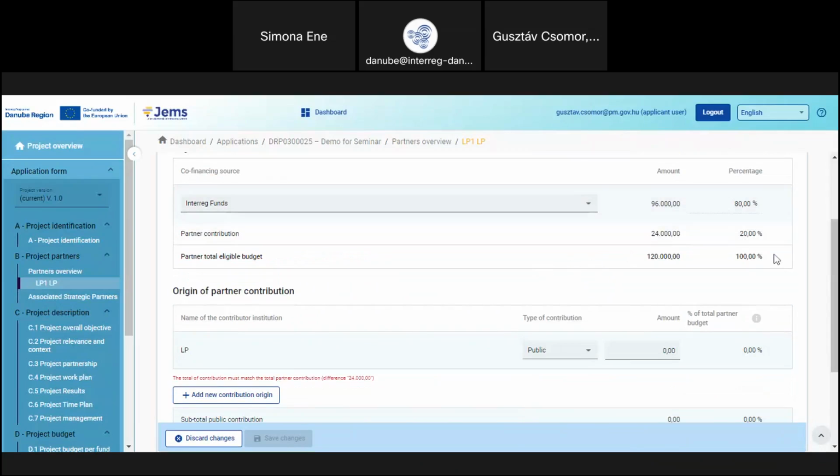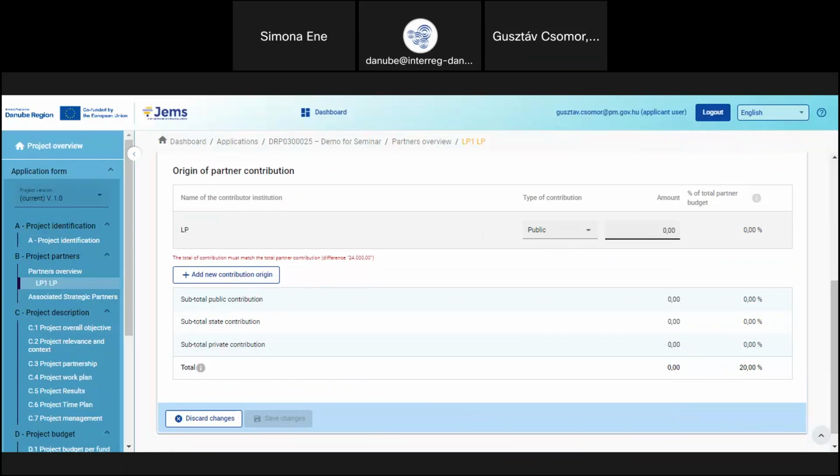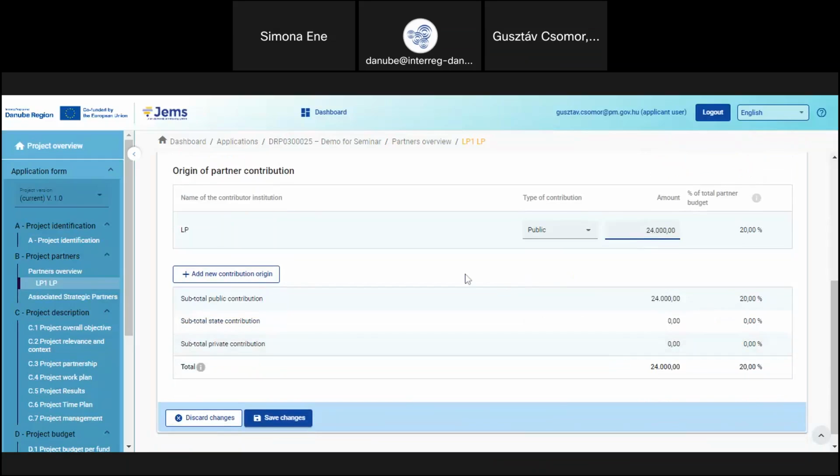If you scroll a bit above, if you remember, we entered 120,000 euro total budget for the lead partner. This will mean that 96,000 euro Interreg funds contribution will be part of this budget, and 24,000 shall be the partner contribution, which comes from public resources. And here you just have to enter this amount, and then that's okay.